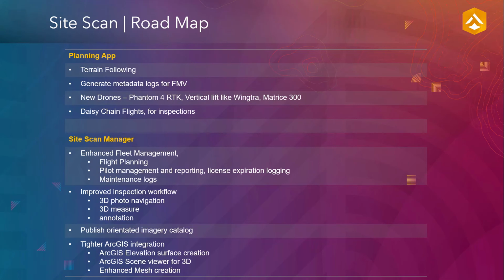In the SiteScan Manager in the cloud, we're looking at enhancing the flight management piece, improving the inspection workflows, publishing an orientated imagery catalog to support the Esri orientated imagery application, and tighter integration with ArcGIS and ArcGIS Online.